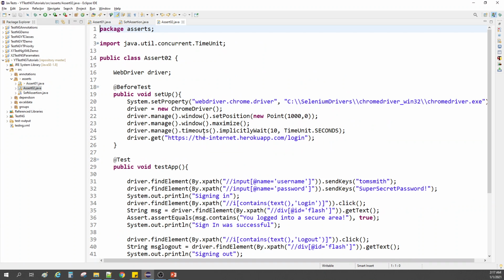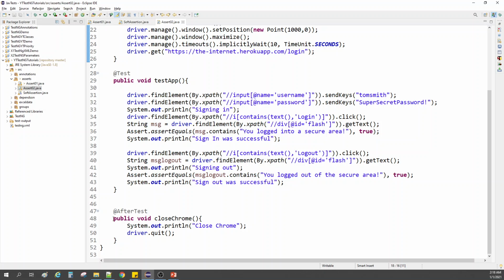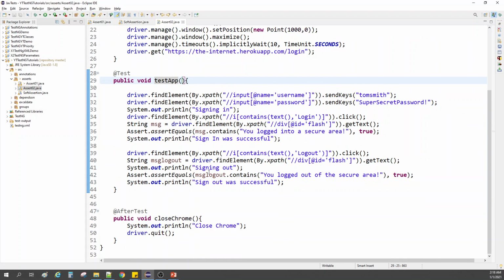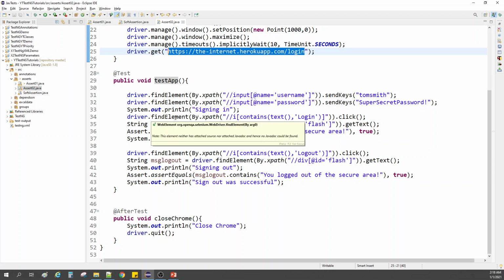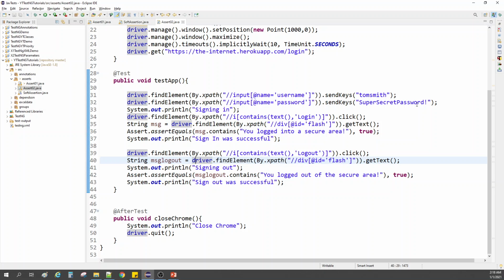All right, so let me use the same Selenium script that we used in the last video. This is the same class, assert02. We have the setup part in the before test, and the tear down part, that is closing Chrome and closing everything that we initiated, in the after test. But the actual test is performed in the test method, that is test app. What we are doing is launching this particular site. This is the site which I have used everywhere in all the videos where we have seen the Selenium script. We launch this site and then perform these actions.